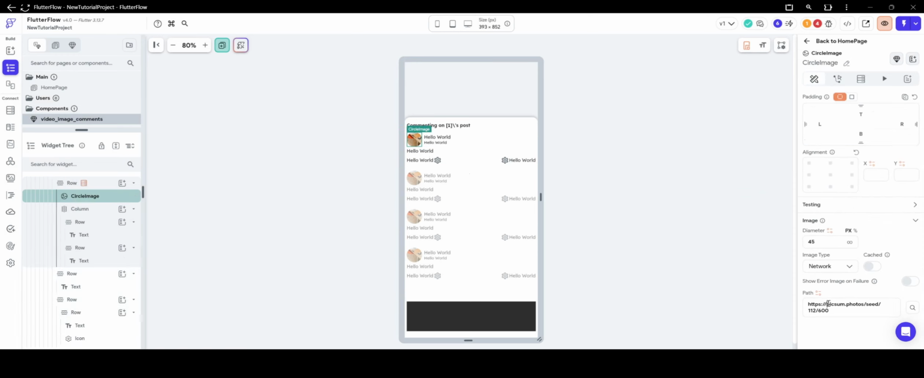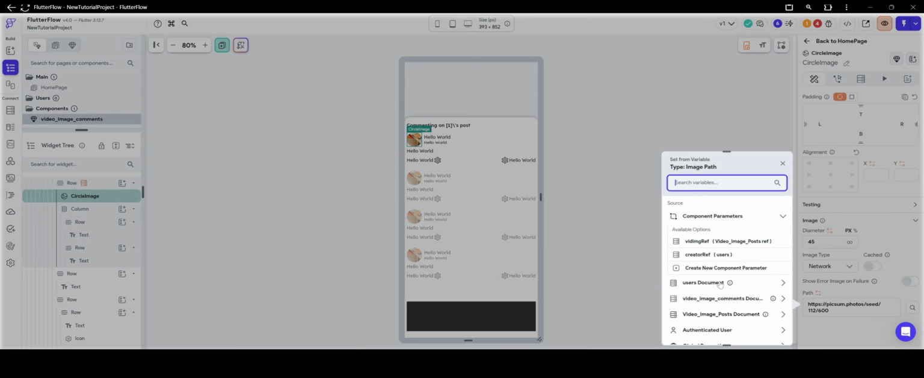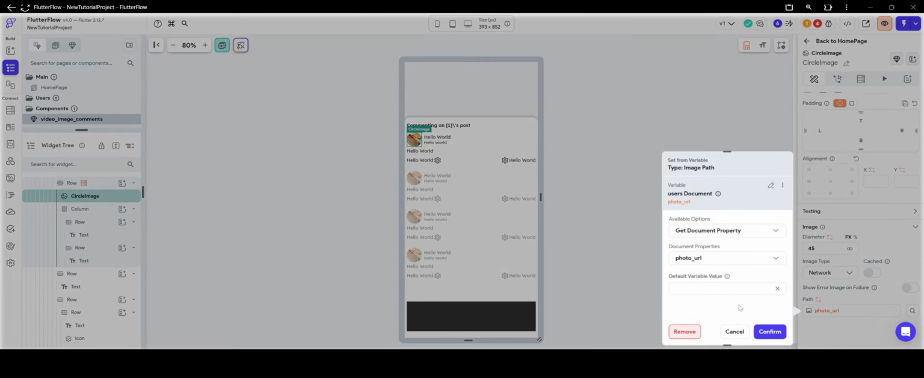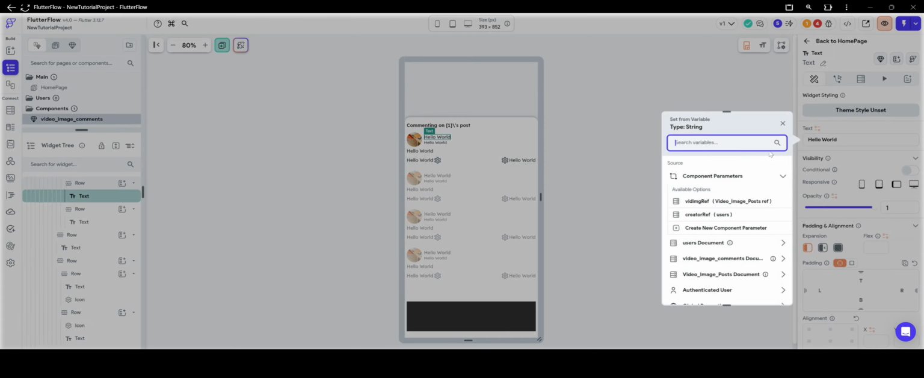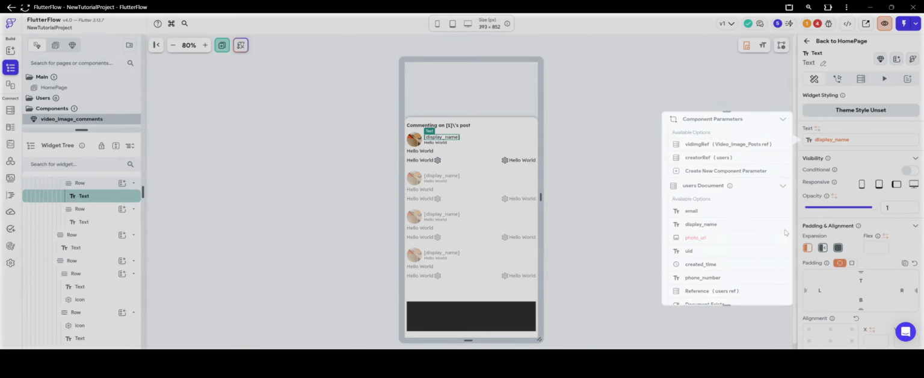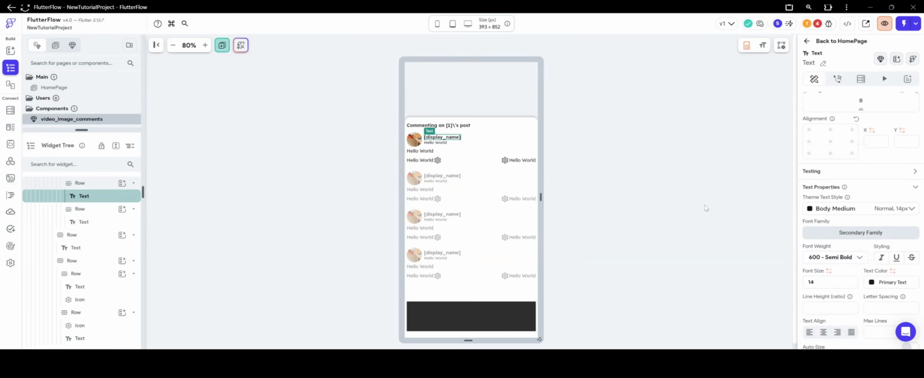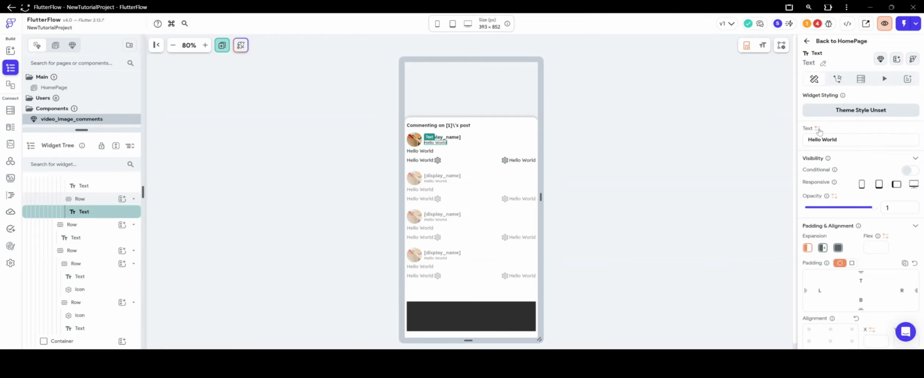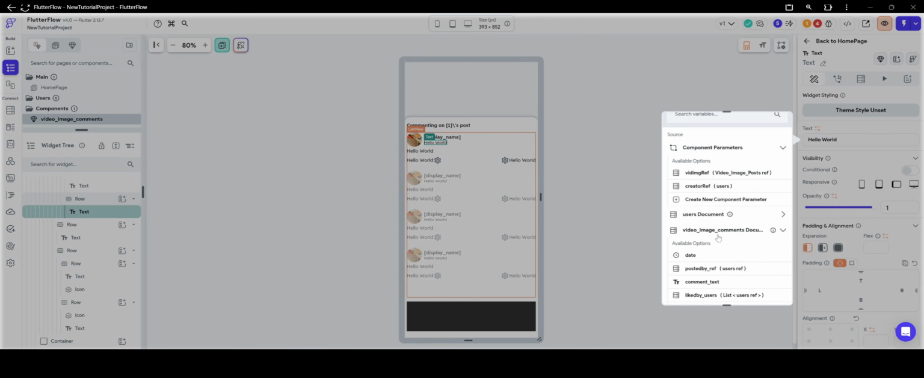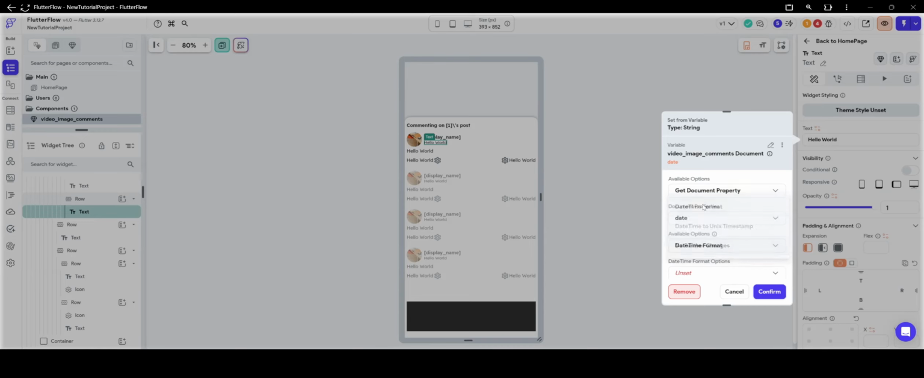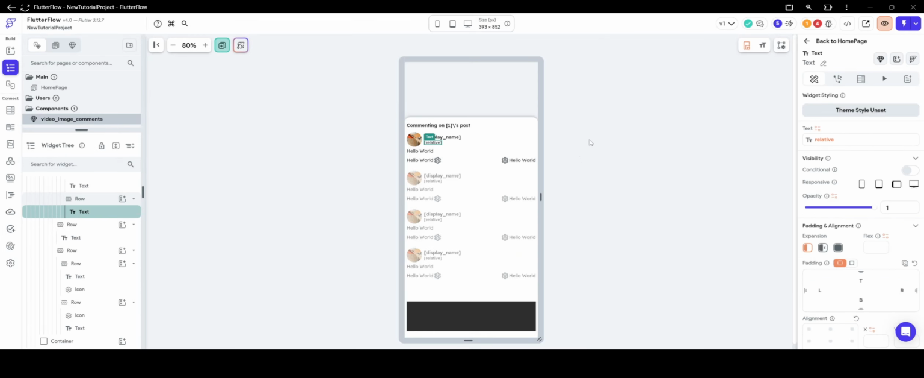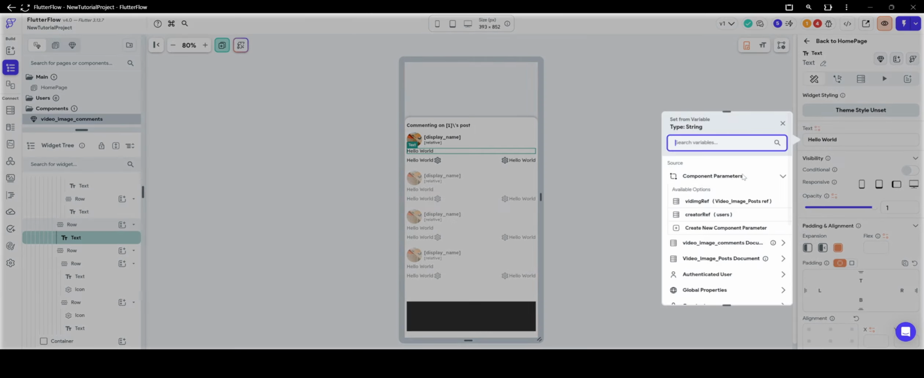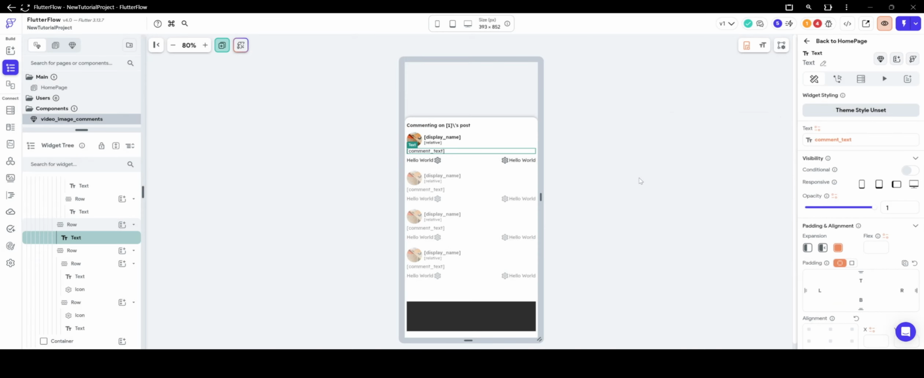So now we can set the user's photo. Grab the user's document here and set the photo. Just set that variable back. And we set their username or display name, whatever you want to have here. And then in this little field, we're actually going to have the date of the comments. Go to the date field, time format, and we're going to do relative and abbreviated relative. And then this text is obviously the comment itself, comment text.